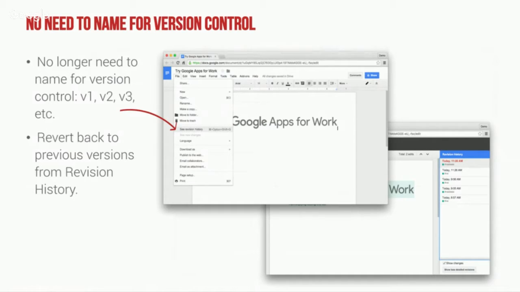It's as simple as going, as you see in the screenshot, from file down to see revision history. The screenshot on the bottom on the right-hand side will show a full sidebar of all the changes, who made them, at what time, and gives you the ability to go back and restore it to a previous version.